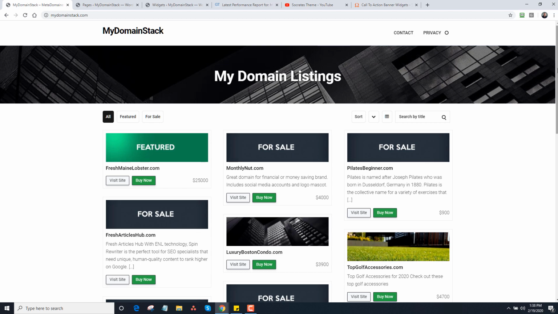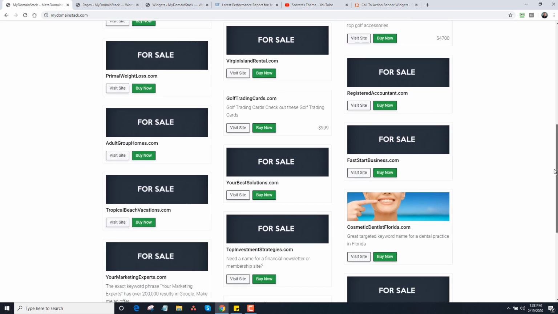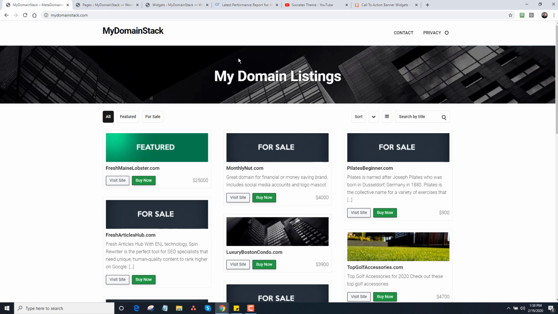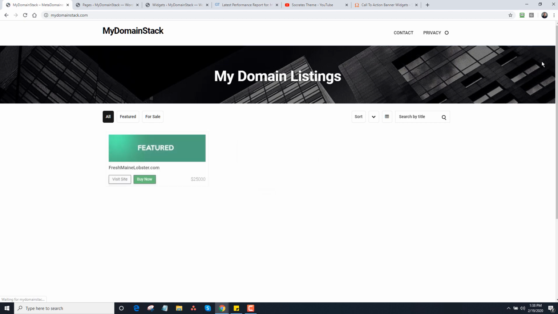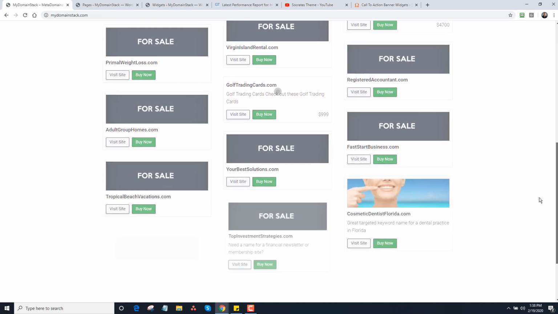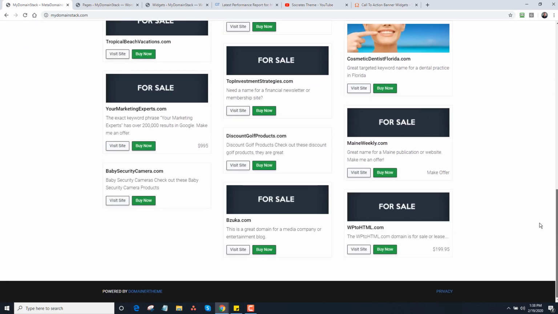So if I scroll down, you're going to notice Ajax will load all of the domains I have. So it automatically loads them as I'm scrolling. So let me reload this again so you can see the effect. So as I scroll down, they're going to autofill, as you can see. So that's kind of a neat effect.